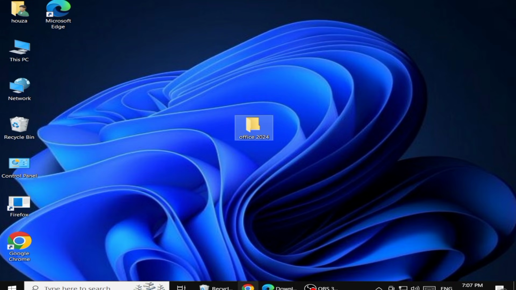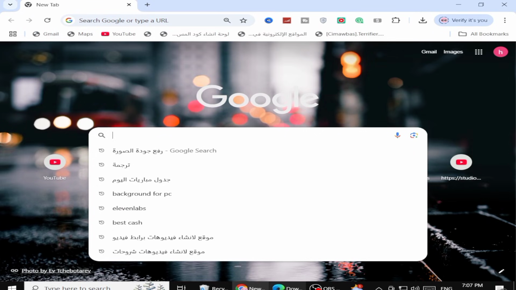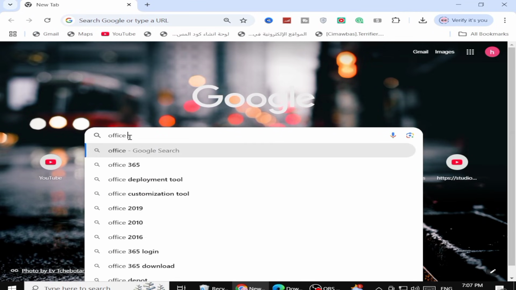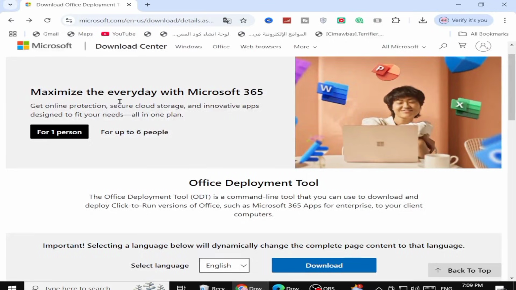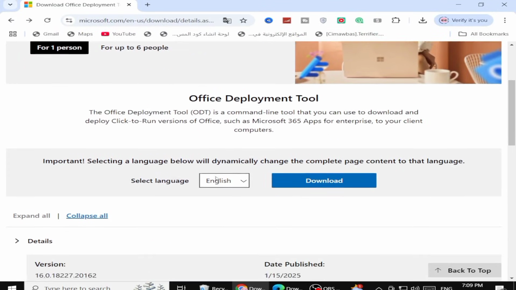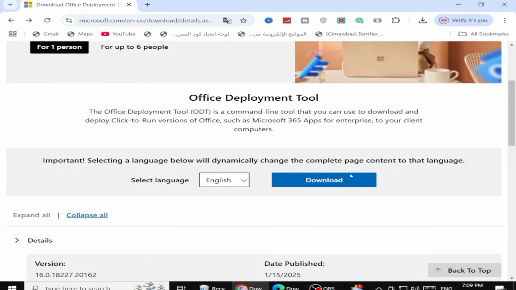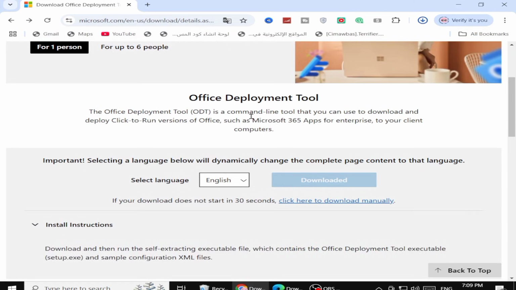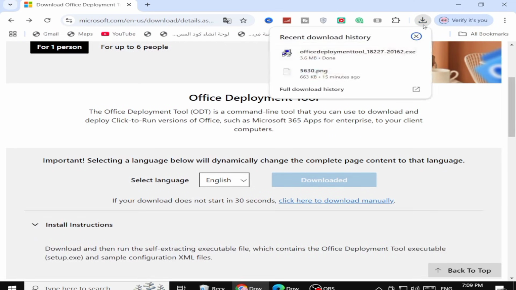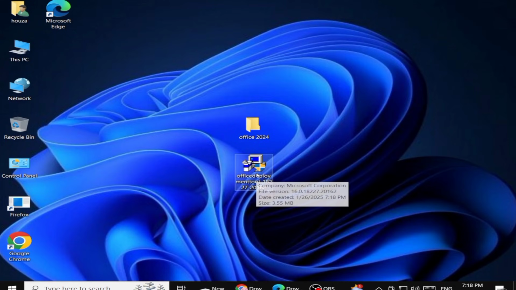Next, open your browser and search for the Office deployment tool. Click on the first link to go to the official Microsoft page. Download the Office deployment tool to your default downloads folder. Once downloaded, we will install it into the Office 2024 folder that we created on the desktop.